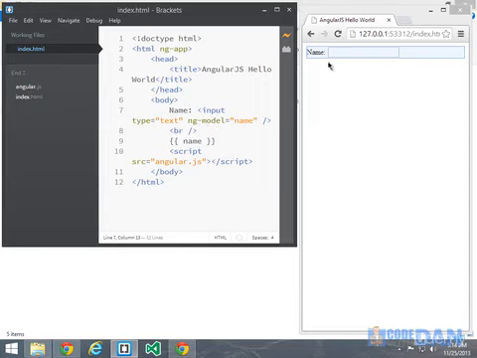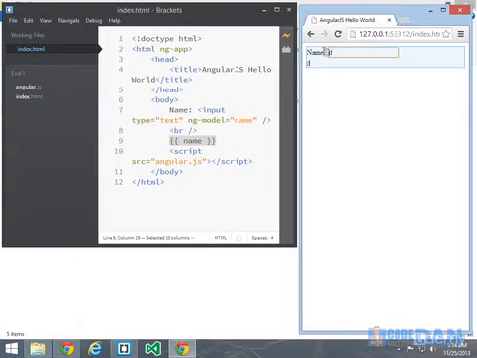Okay, so now as we type, that's going to update our name property in our root scope. So I'm going to type hello world, and you'll notice it automatically writes out or echoes what I typed because we bound to that property. So if we say hello Angular, you'll see that also works.